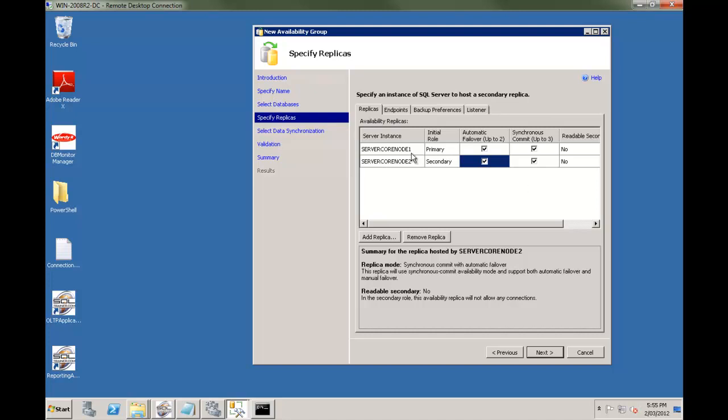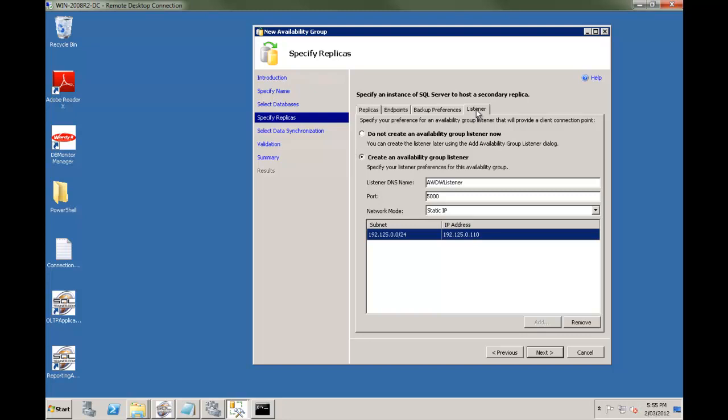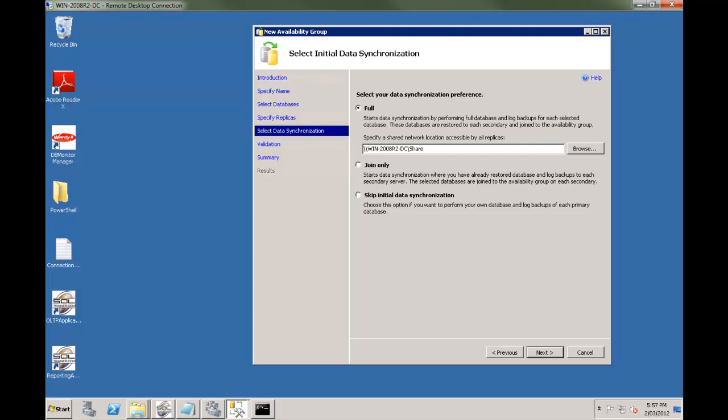For the purpose of this demonstration, I'm not going to discuss endpoints or backup preferences, but I am configuring a listener service. This entitles any applications connecting to the availability group to automatically be redirected to the secondary should the primary fail over. The next step in the process is to select the data synchronization.